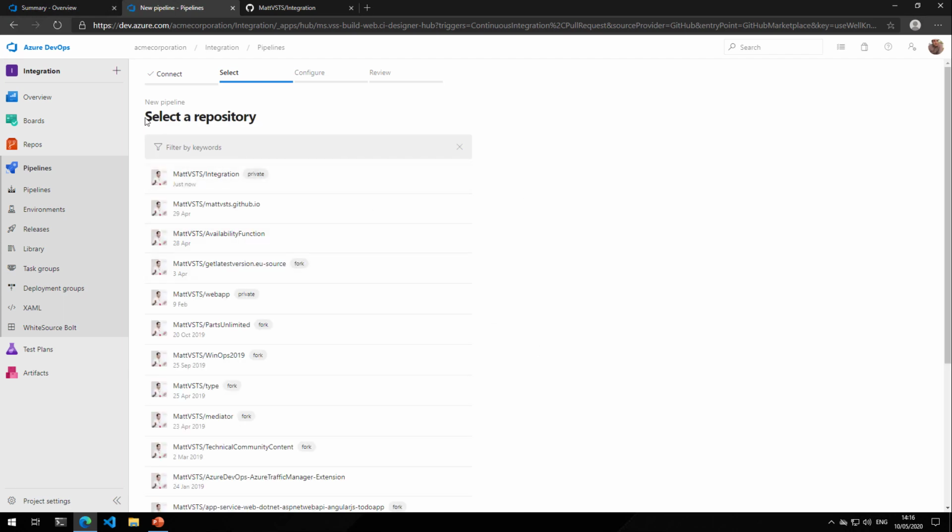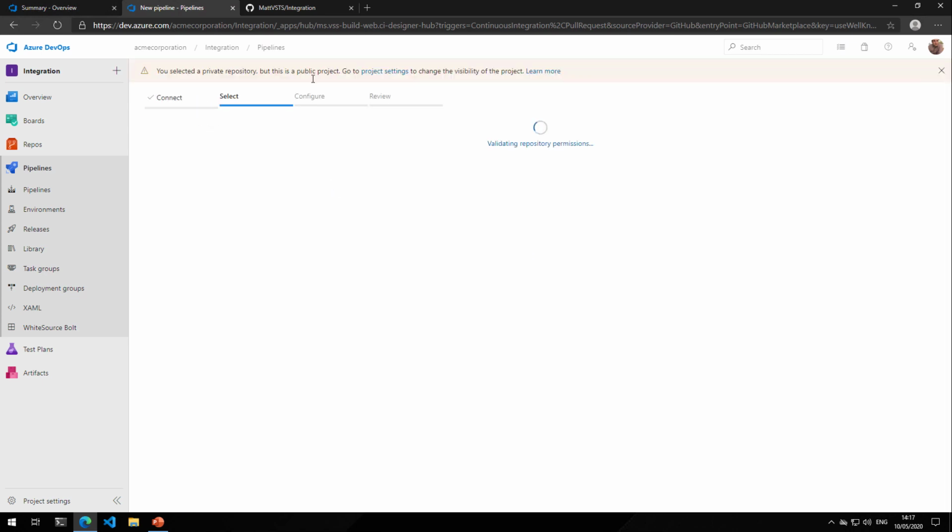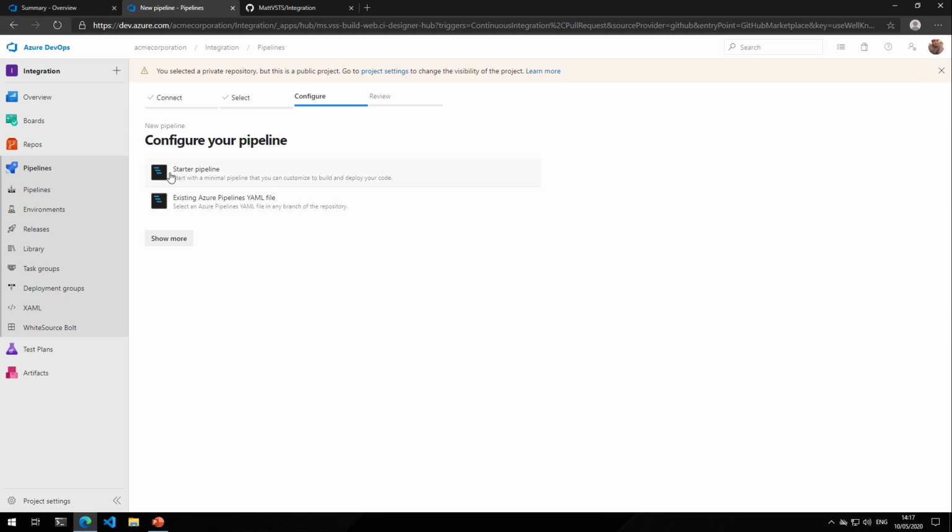I can select a repository to integrate directly from Azure Pipelines, so that whenever there is something happening on the integration repository, I can do something with Azure Pipelines, but I'm not really interested in that at the moment. I can do that, but again, it's not something that I need to do right now.